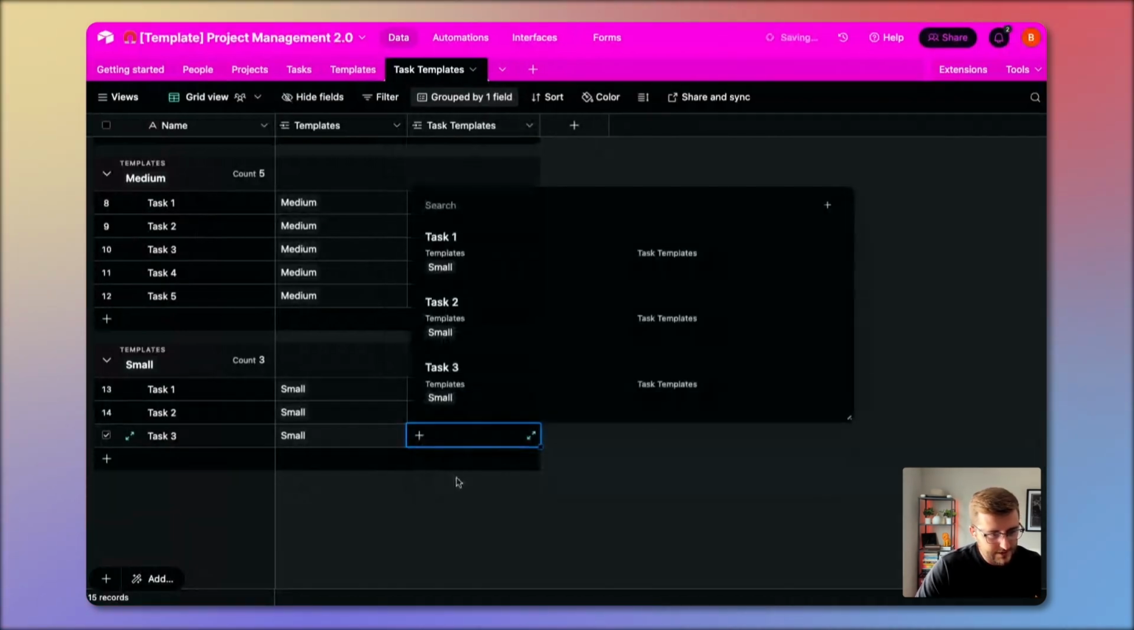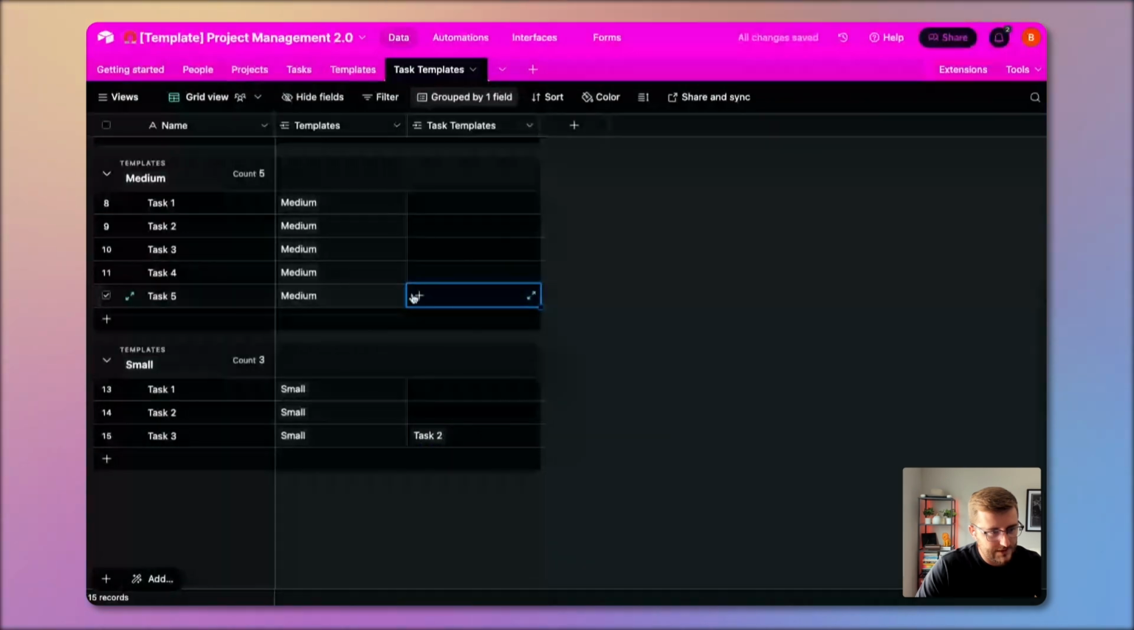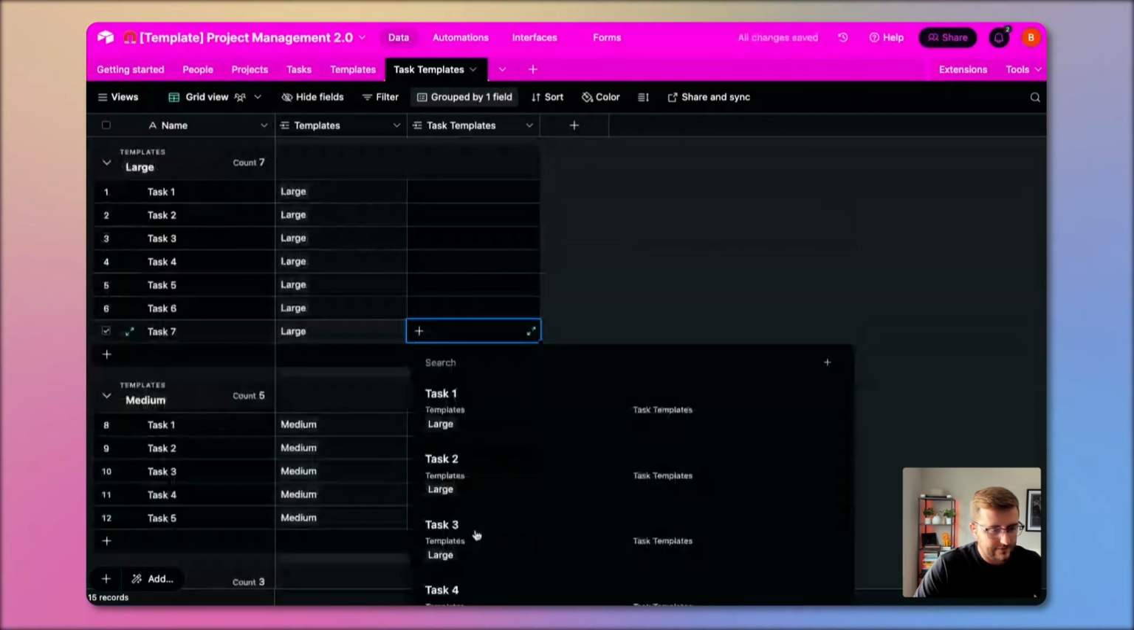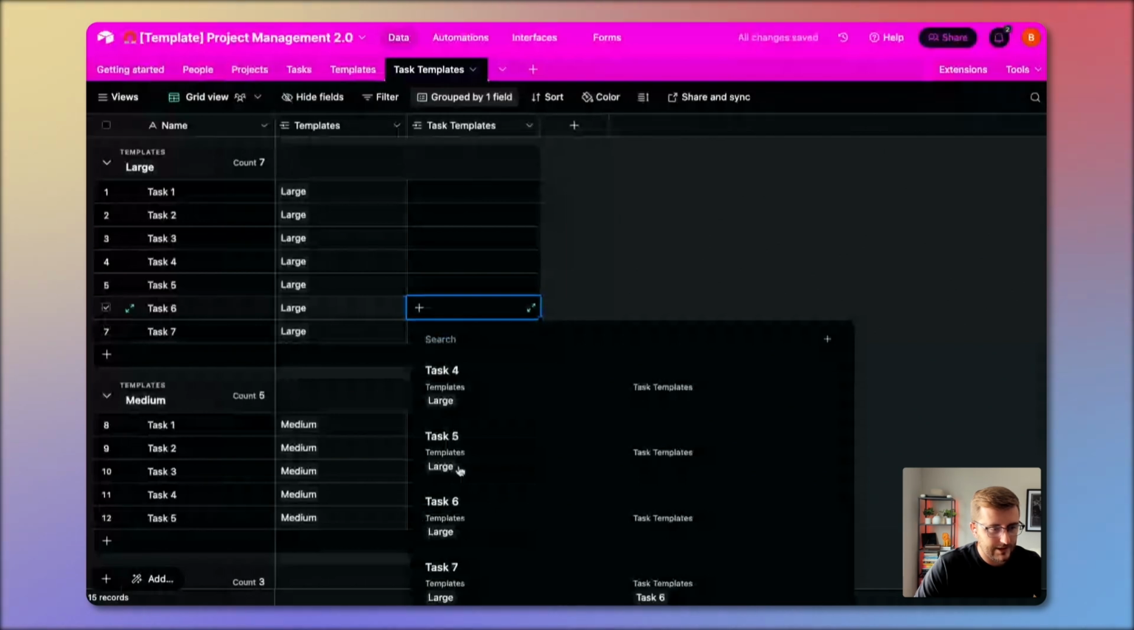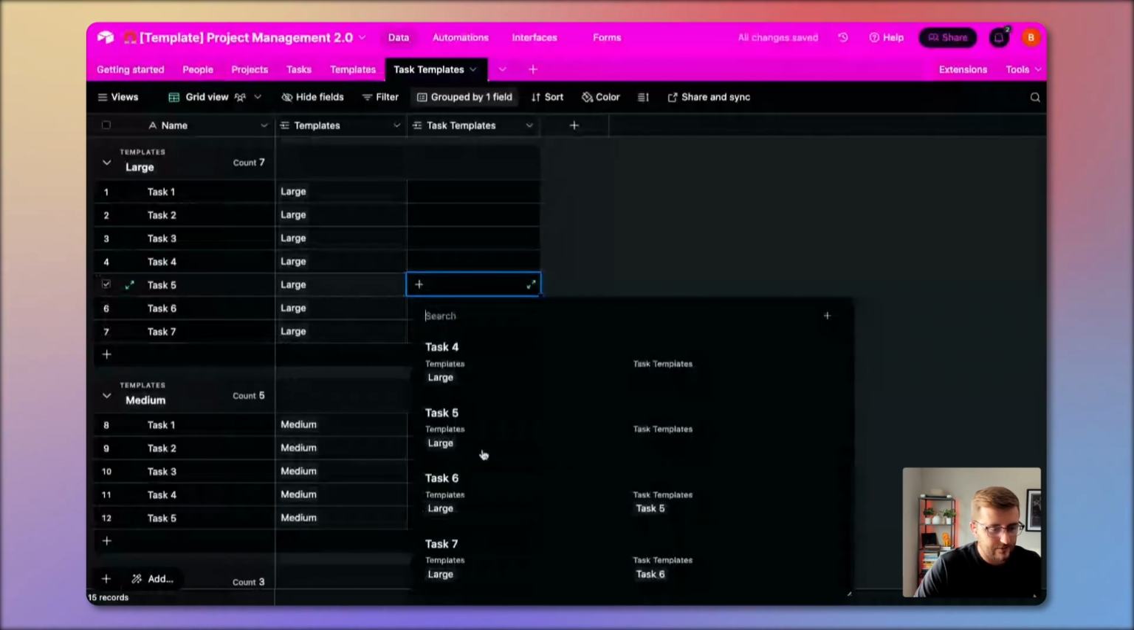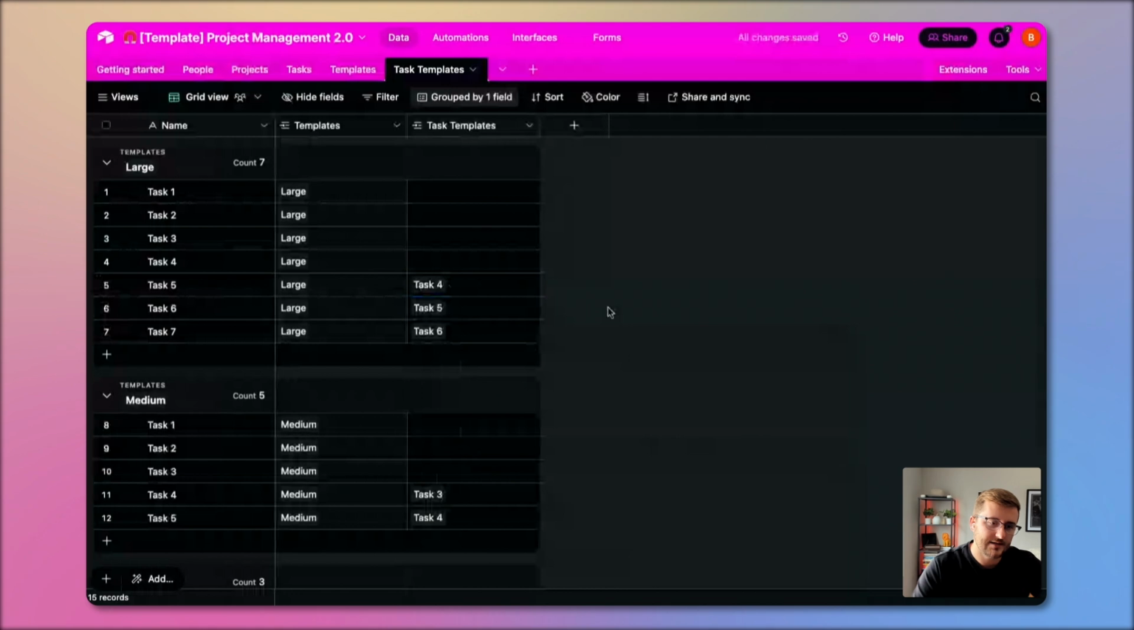Task 3 is going to be dependent on task 2. Task 5 on this one is going to be dependent on task 4. And actually, let's say task 3. Task 7 is going to be dependent on task 6. 6 is dependent on 5. 5 is dependent on 4. Okay, so we've got this started.